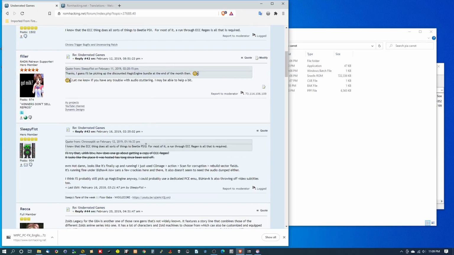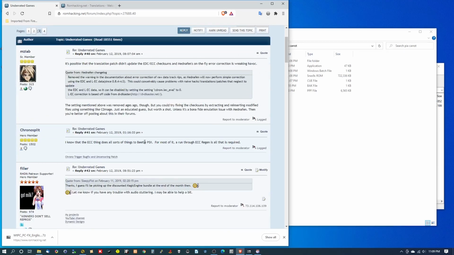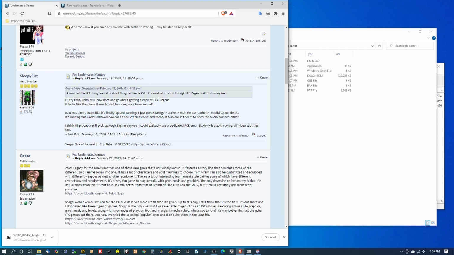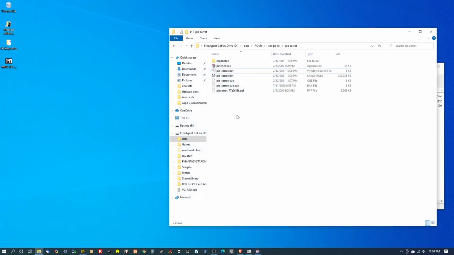I'm biased, but somebody was like, man, I was trying to get this working, and Sleepy Fist, okay, and so they were like, hot damn, it looks like it's finally up and running. I just used cdmage action scan for corruption. Rebuild sector fields. Okay, so that's what we're going to do. Since it's running fine under BizHawk, I believe BizHawk uses, well, I don't know if BizHawk is its own thing. I kind of think it uses Mednafen as a backend. A lot of stuff's probably going to be like that. If it runs in RetroArch or something, it's using Mednafen as a backend. So that's what we're going to do. So let's get that utility.